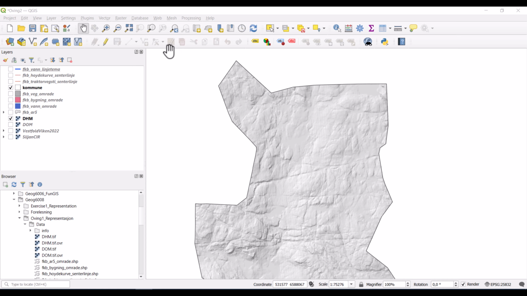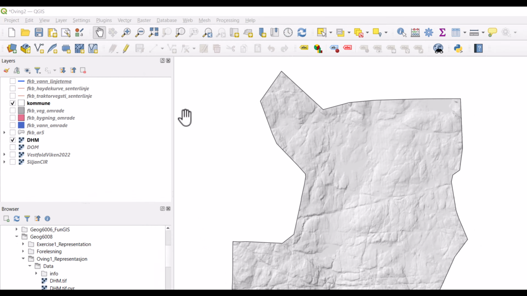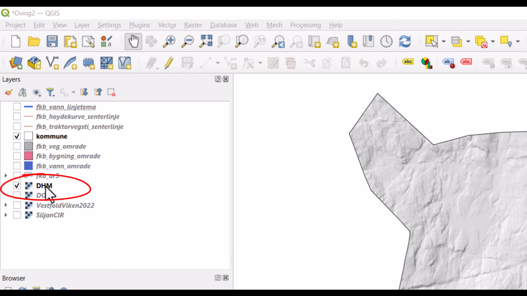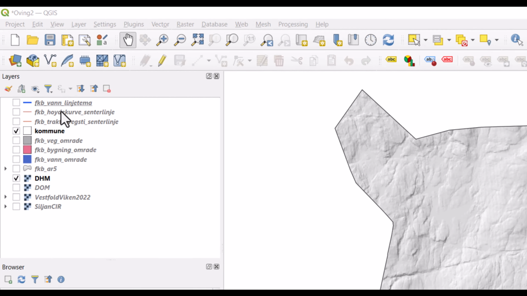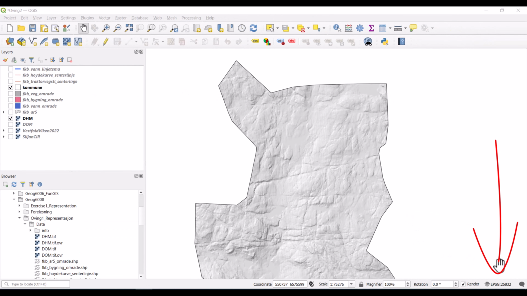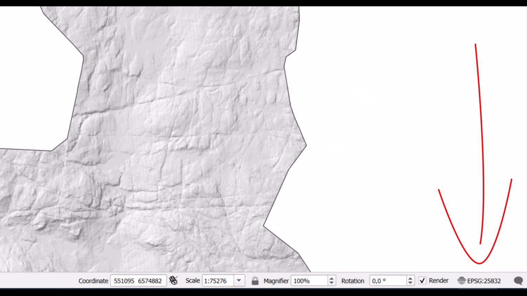Hey, in this video I will demonstrate how you can reproject a raster in QGIS. I have here a raster, a digital elevation model shown as a hillshade, and this is in UTM33. The other dataset here, however, is in UTM32, and so is also the displayed coordinate system.